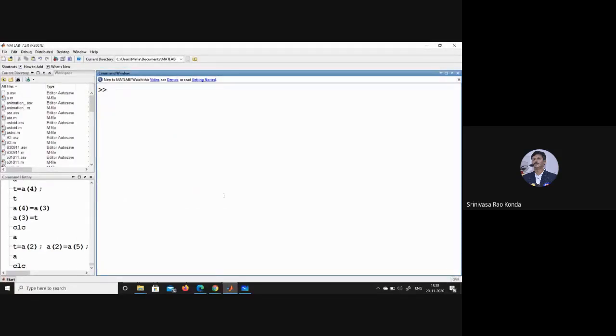Suppose A is equal to some array, and I want to remove one element, say the fifth element or the last element. What do we have to do? To remove the first element, you write A of 1 is equal to open braces, empty braces. That element will be removed. The corresponding element will be removed from the array.